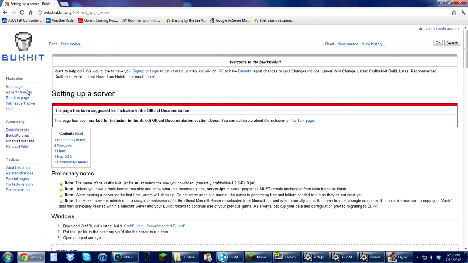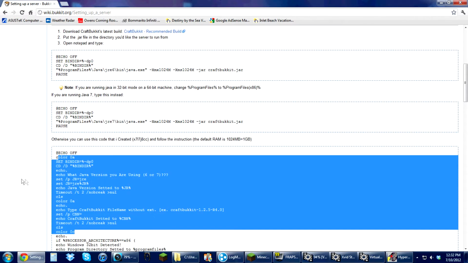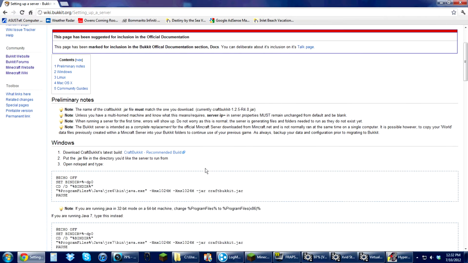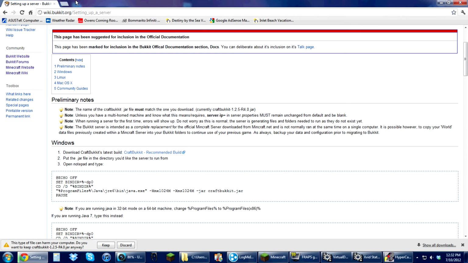Now this is the command sequence for the server that you're going to run. This is the command sequence for Java. This is what you want to do right here: get the latest CraftBukkit recommended build. I'm going to wait for it to download.